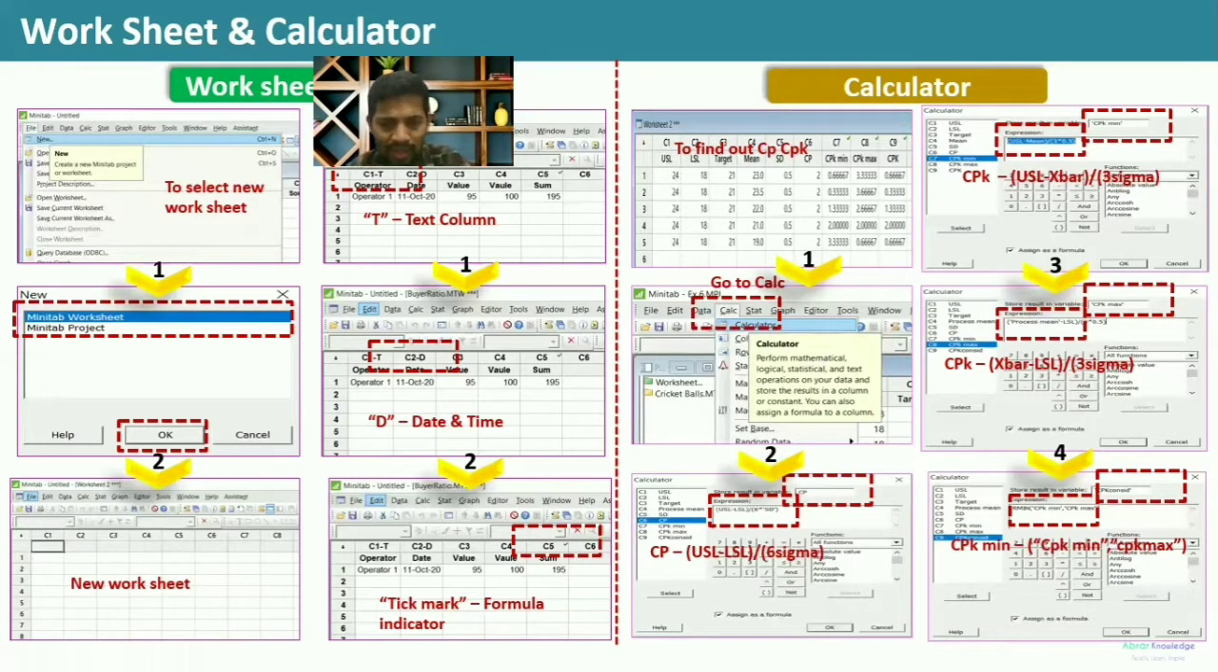You just declare that, and then write the formula: pick up USL minus LSL divided by 6 sigma, and you will get this value. Then if you wanted a CPK, you can repeat the same steps, store the CPK value, and use USL minus X bar divided by 3 sigma, or X bar minus LSL divided by 3 sigma. You will get this value.